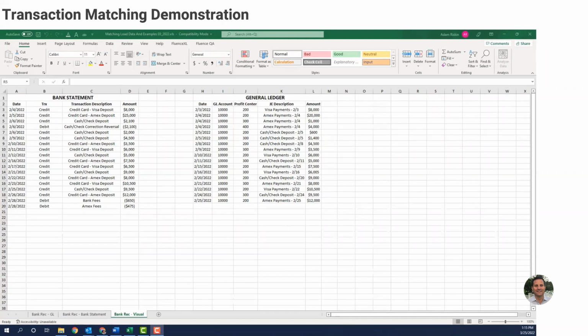The left are bank transactions and the right are the general ledger transactions. Now, I'm only using a handful of transactions here because it's easier to follow in the demo. But the system can easily match thousands or even millions of records if that's what exists in your systems.